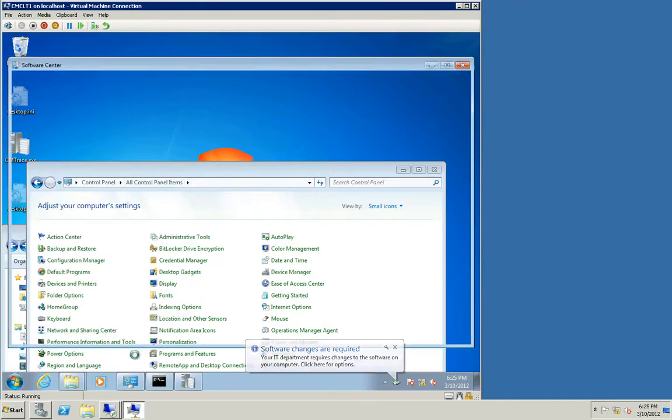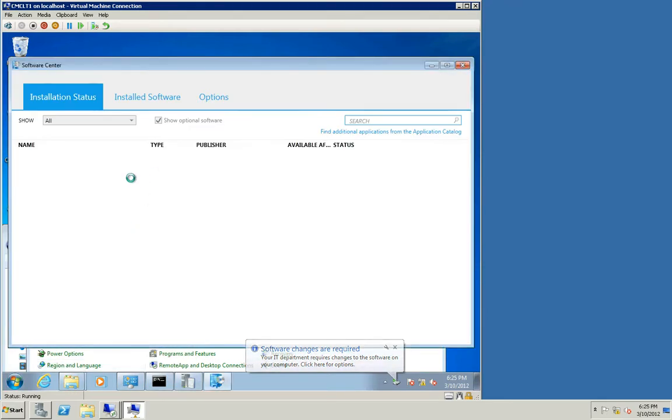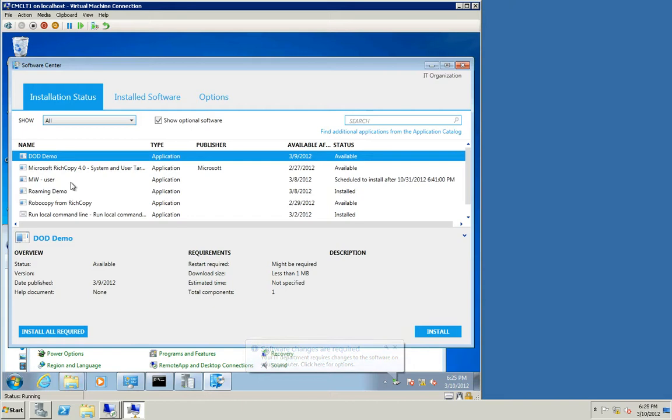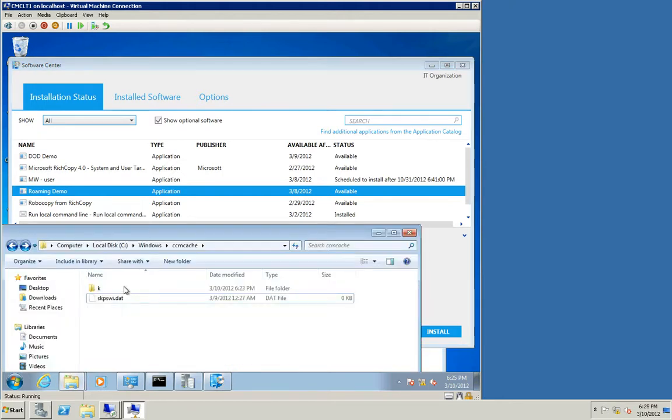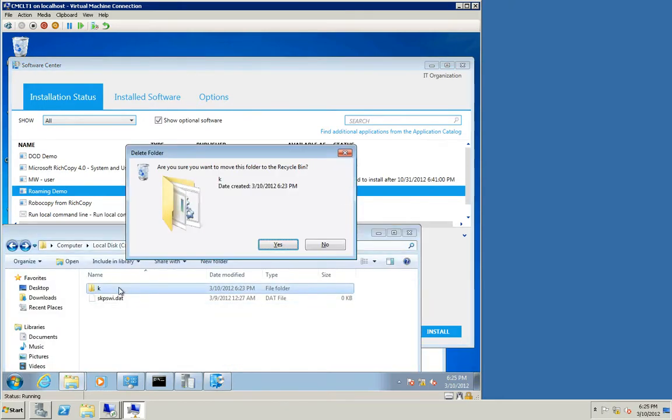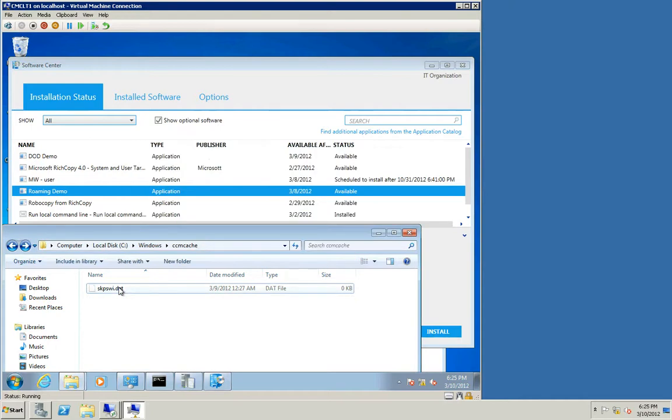And I think I forgot to uninstall it last time, but I'll do that quickly and then see what happens. So roaming demo, let's uninstall. All right, good enough, so it's available. So let me rip it out of the cache. All right, and we're back to a place where we want to try to install. So let's go try to install.